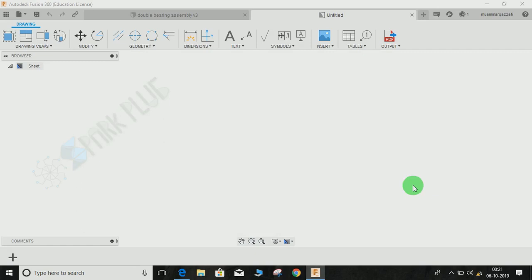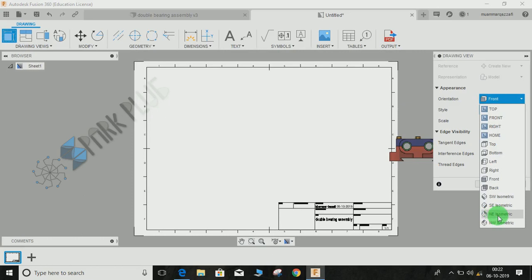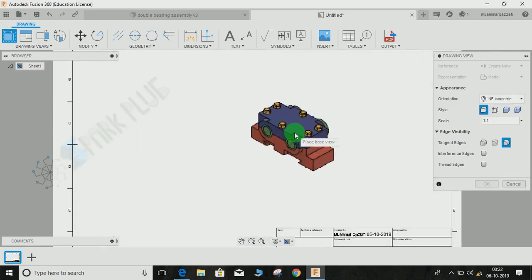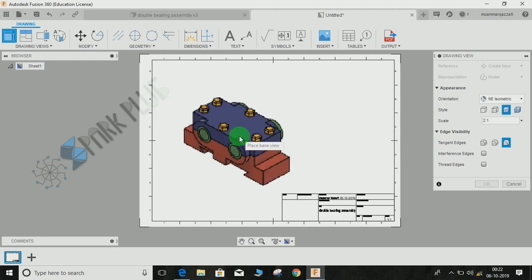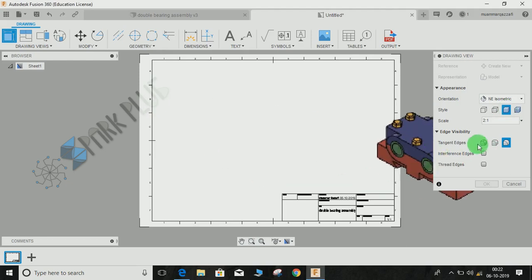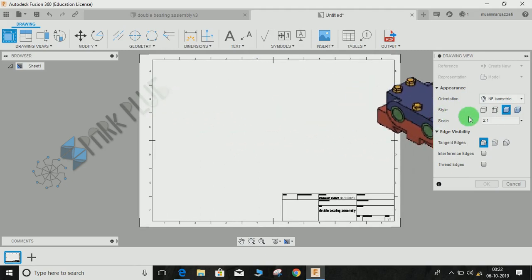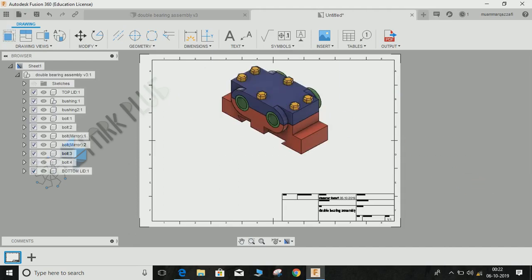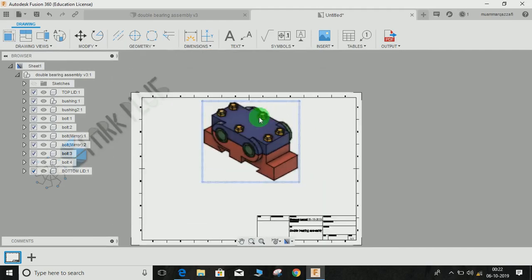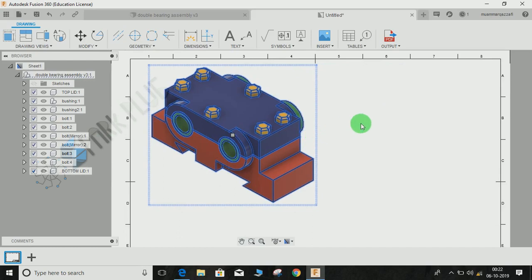Then it will ask you about the view. For now, let me just switch to north isometric. Yeah, north isometric would be okay. And let me just increase the scale to 2. The style I would choose as shaded, and the tangent edges will be full length. Just hold the position like this. Let me just twist it, one is okay, and press OK.